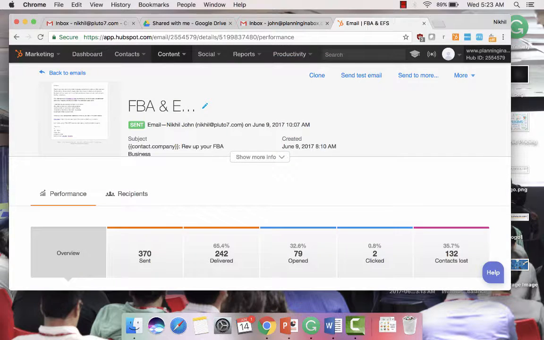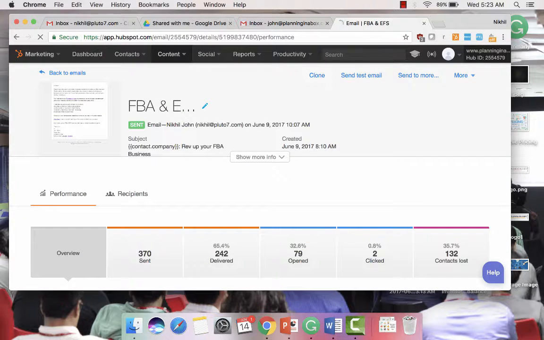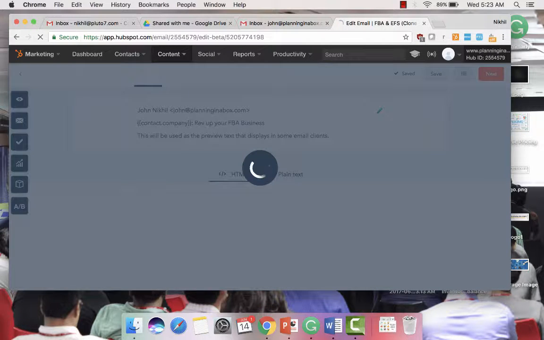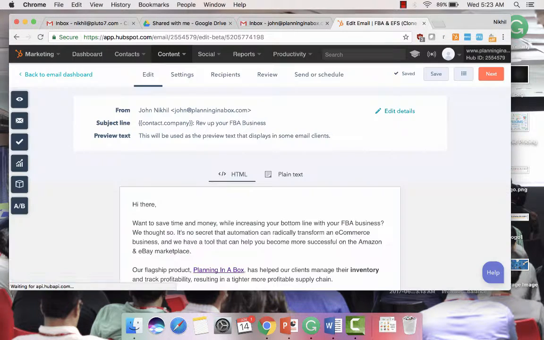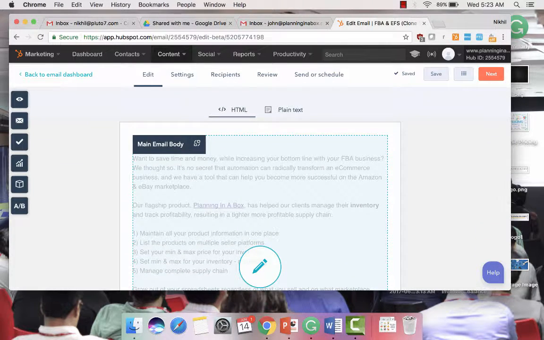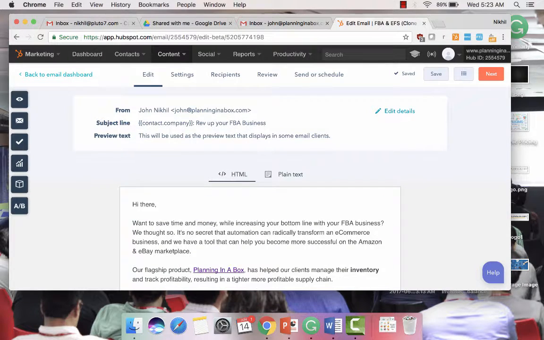Another approach to send to them is you clone this particular email and you mention it as clone 1. Say I'll say Elena. Click on OK. I'm showing you a complete flow of how to send out emails to these people. The email template is already ready. Rev up your FBA business, all of these templates and details are already there. All we have to do is click on next.